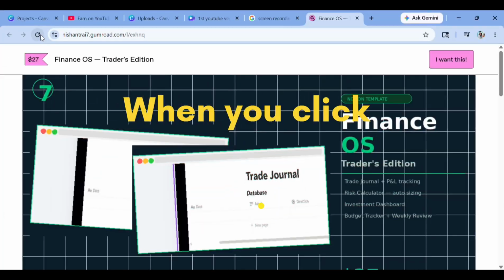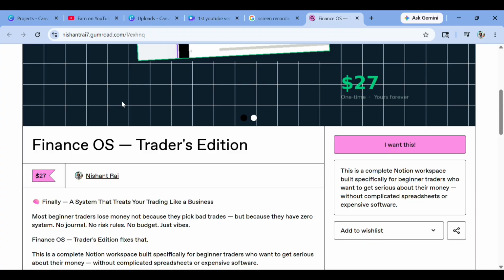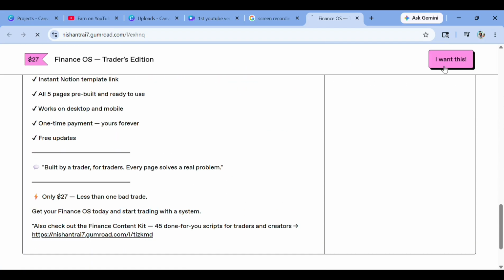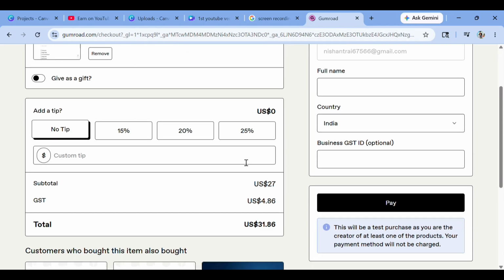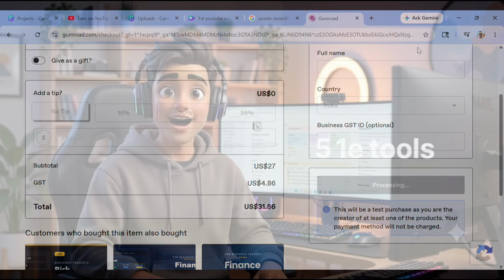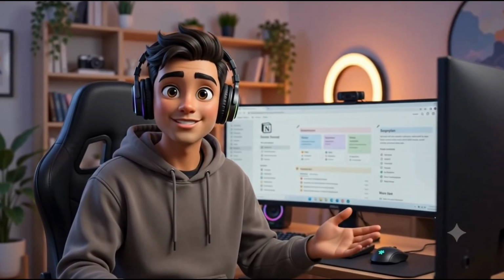Let's get into it. Tools. One workspace. Everything a trader needs to stay disciplined, track performance, and actually grow.